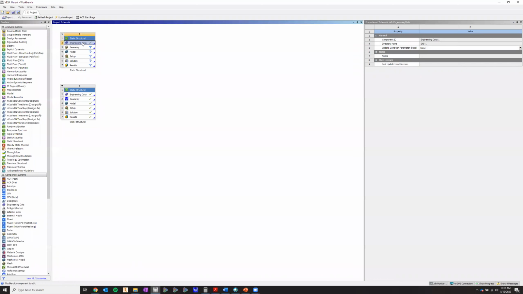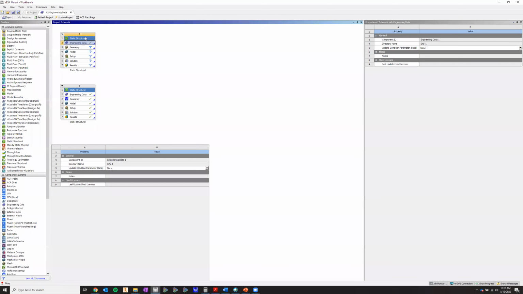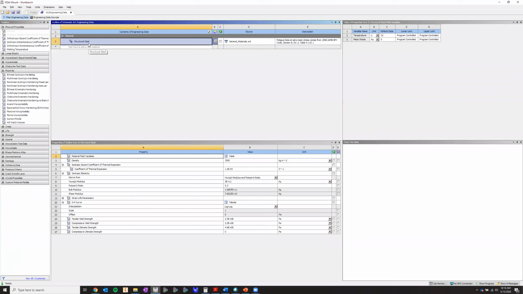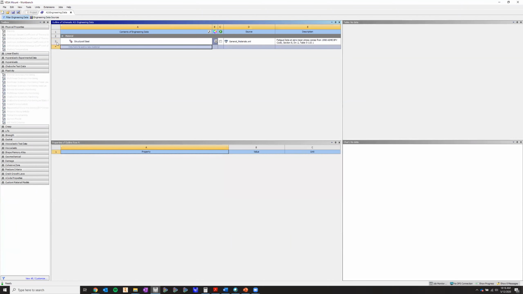What is my VESA mount made out of? Simple. It's structural steel, which is a standard material that's already being applied. If I really wanted to add more materials for different types of fasteners, plates, or mounting hardware, I can right click and add them here.